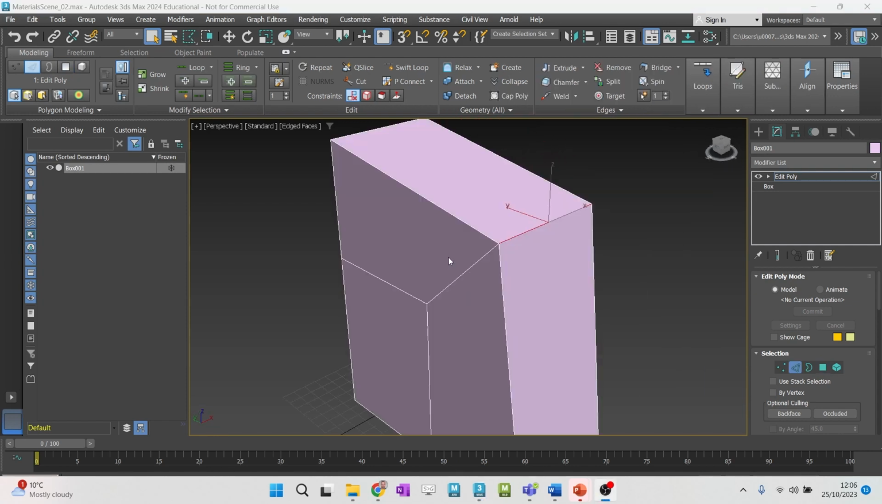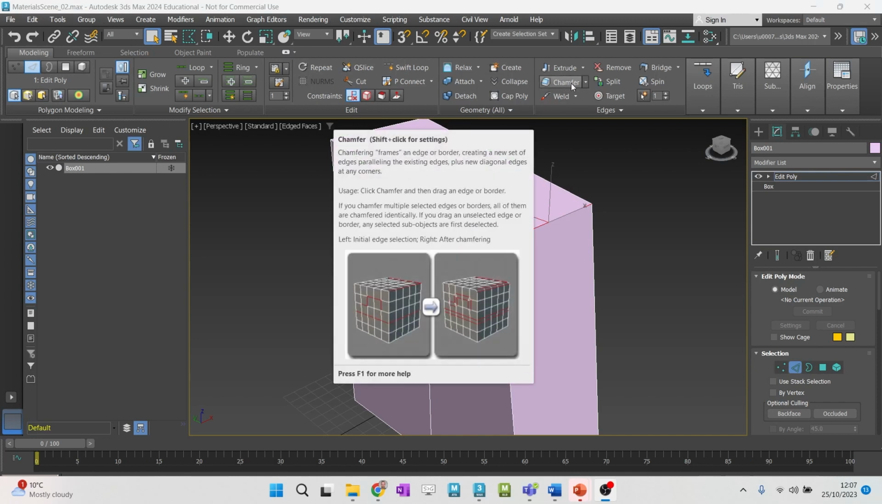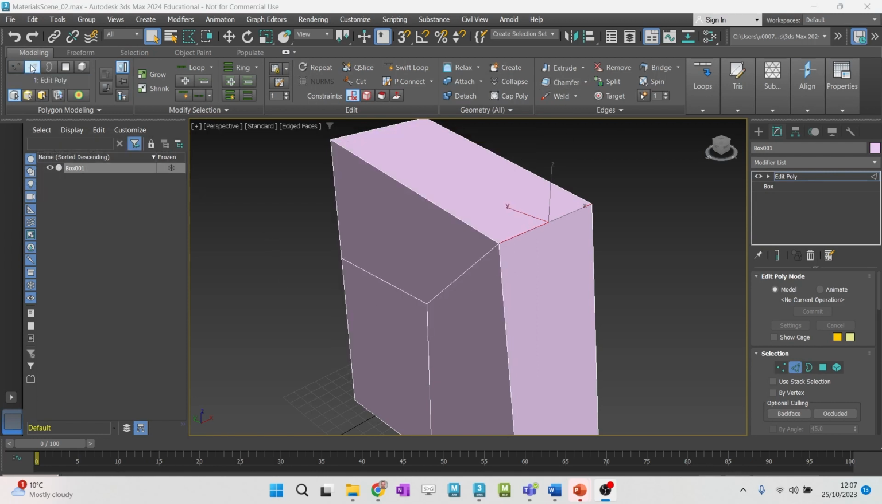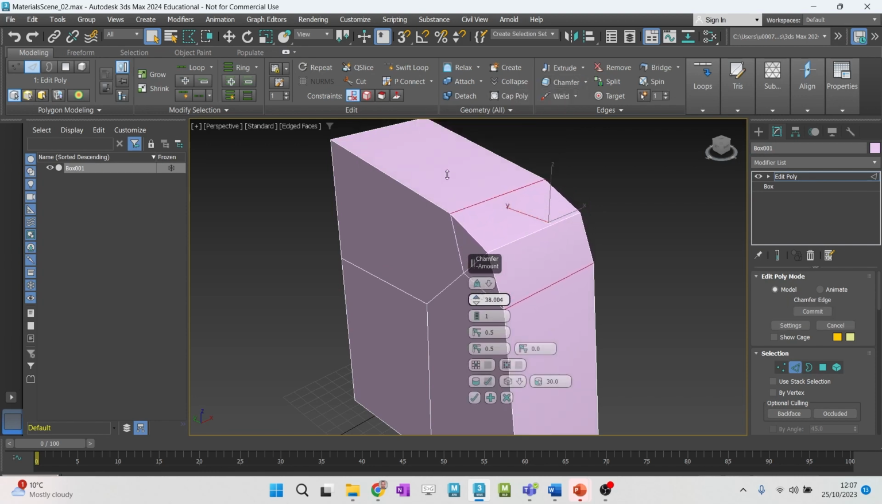Another useful tool is the chamfer, which is a bit like the bevel if you've used other packages. To use that, we need to go into the edge mode here, and then select an edge. Then if I click on chamfer, I can click on the little arrow and again click on the chamfer settings. Now we can choose the amount of the bevel, and we can also increase the number of segments that are beveled.